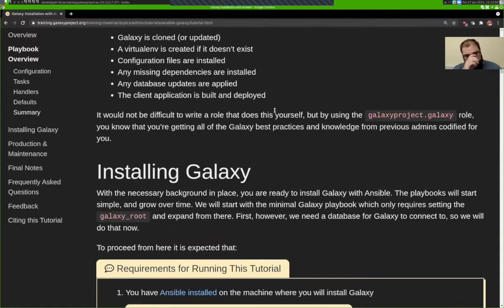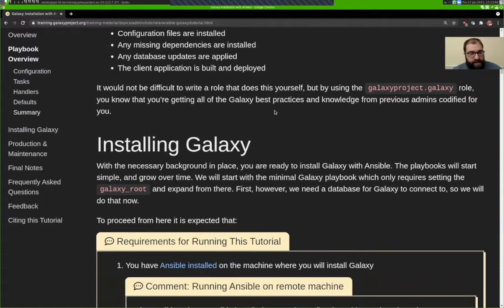So you could do this all yourself, or you could make your own role that does this, but the galaxyproject.galaxy role that we've written and developed over many years does all this stuff for you. And we keep it up to date so that it can always work with the latest Galaxy changes.